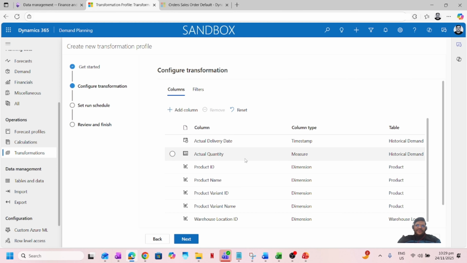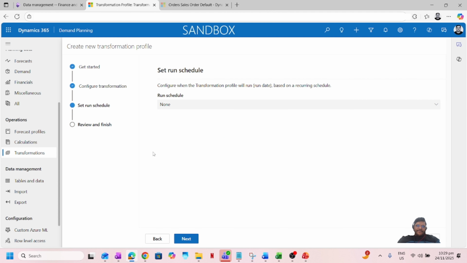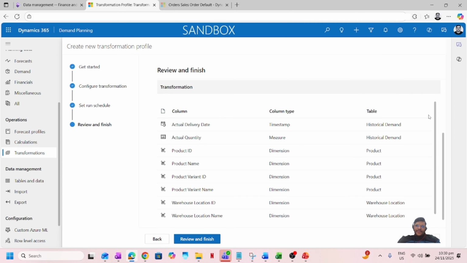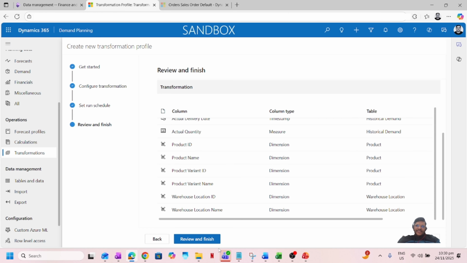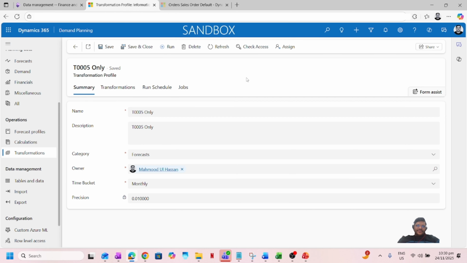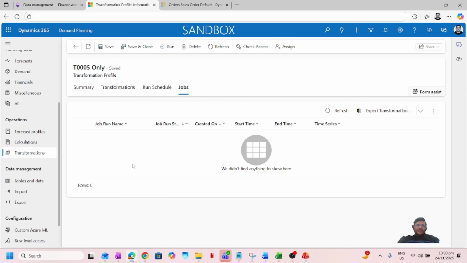So we have configured our dimensions. We have configured our filtration. I will click on next. I can also schedule the job. I will stick to the none and click on next. I will review the data and click on finish. So because I have set the job to run manually, I will click on jobs and click on run.